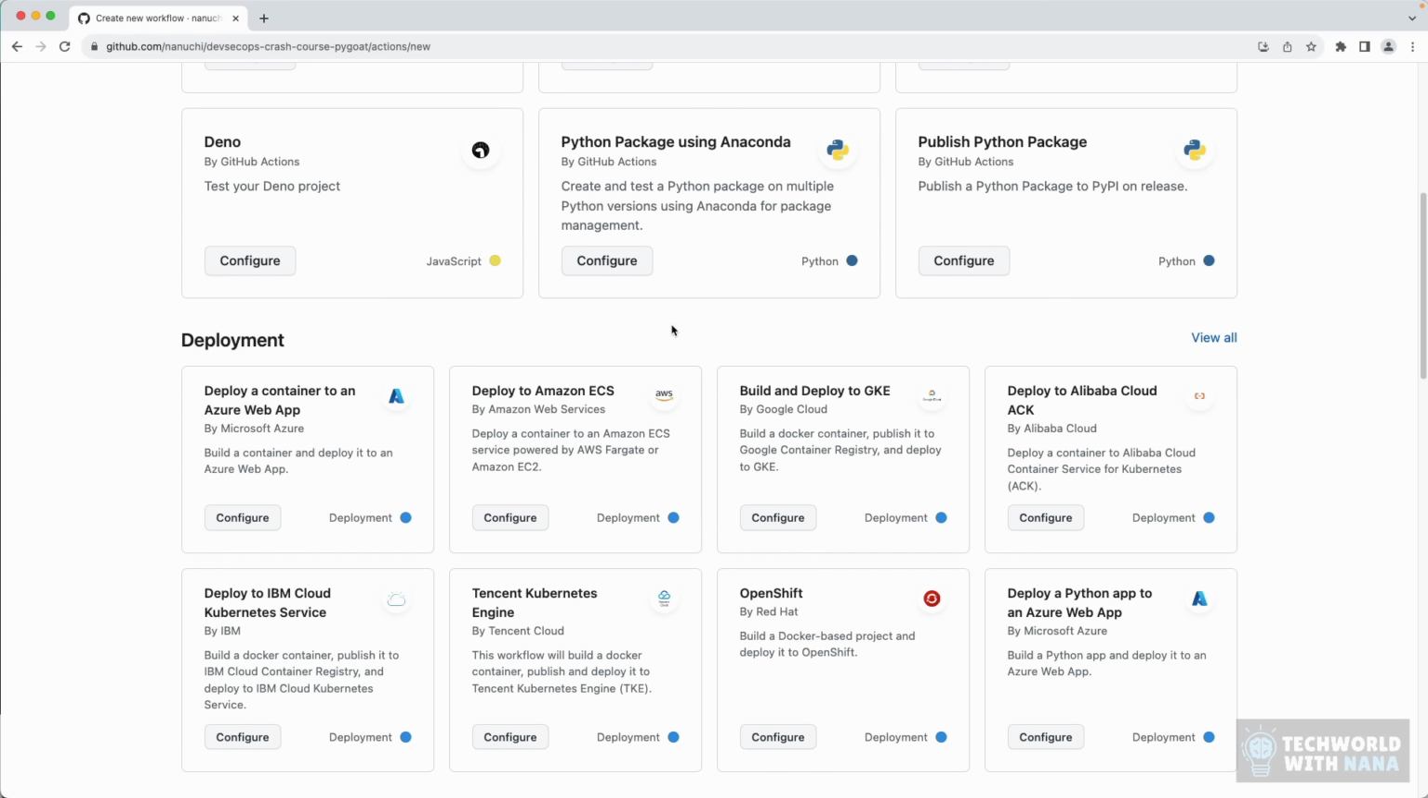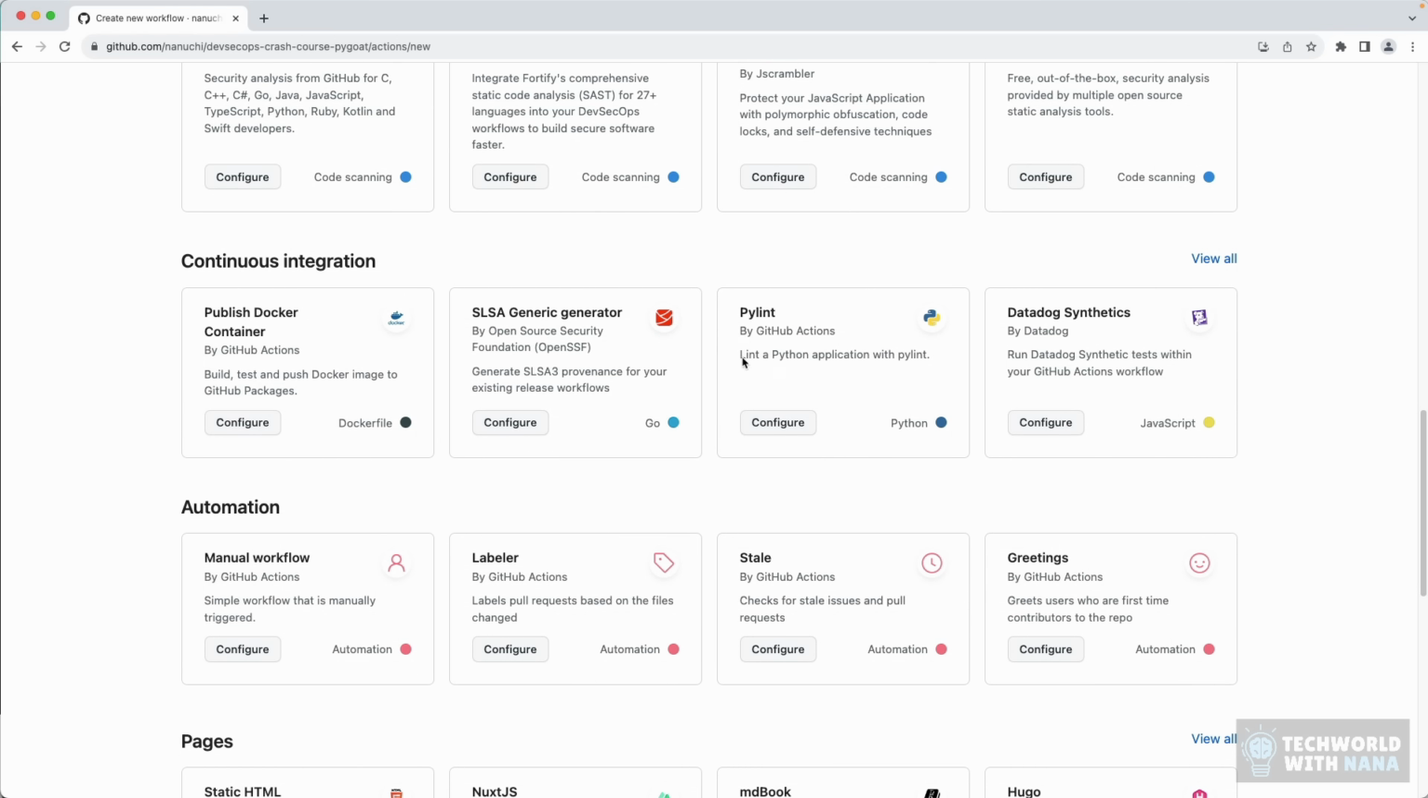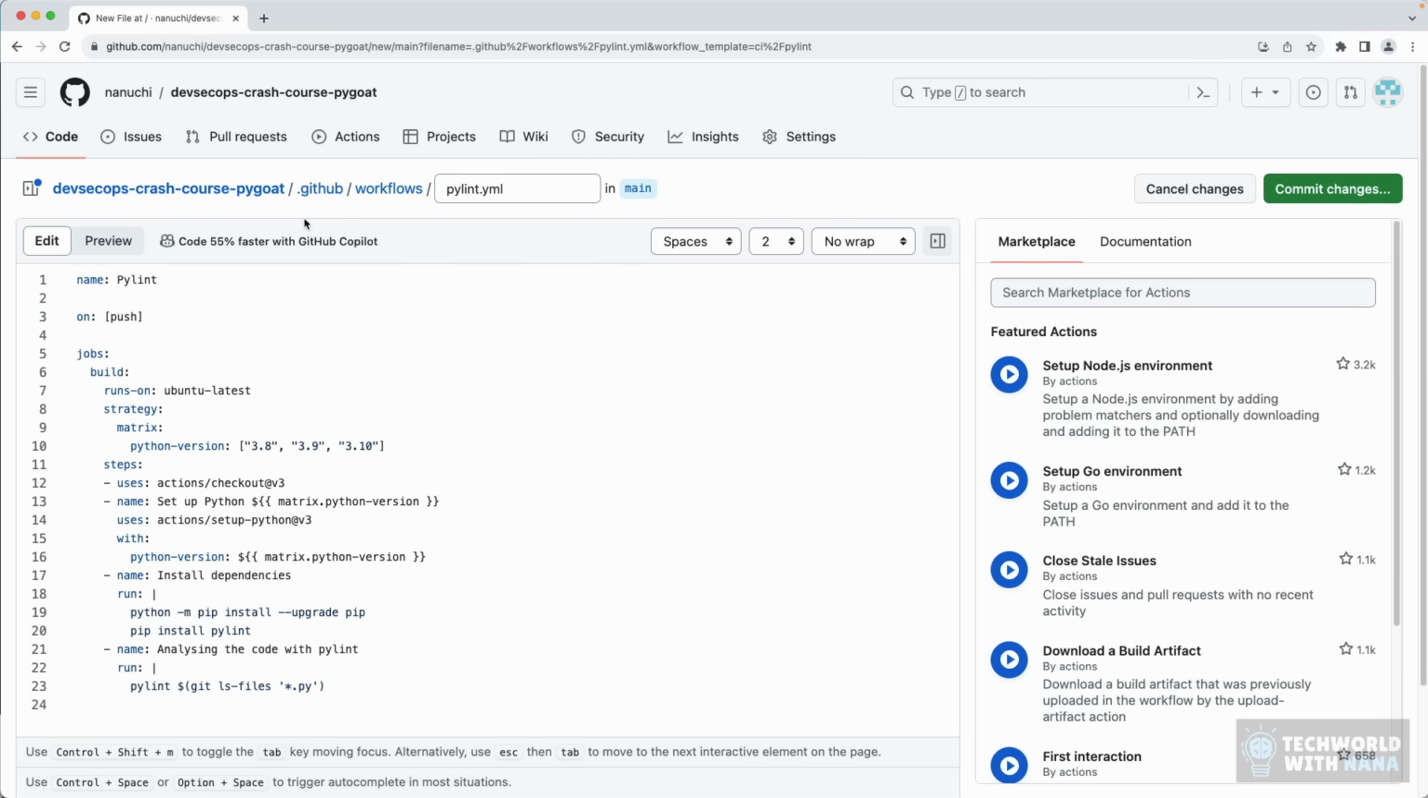And we're actually going to build this pipeline from scratch. However, I still want to show you how the template will look like. So for example, if we choose a continuous integration template with PyLint, since we're going to be building a continuous integration pipeline, a CI pipeline actually, and if I click on configure, this will do two things. First one is in my project, it will automatically create a .github folder.